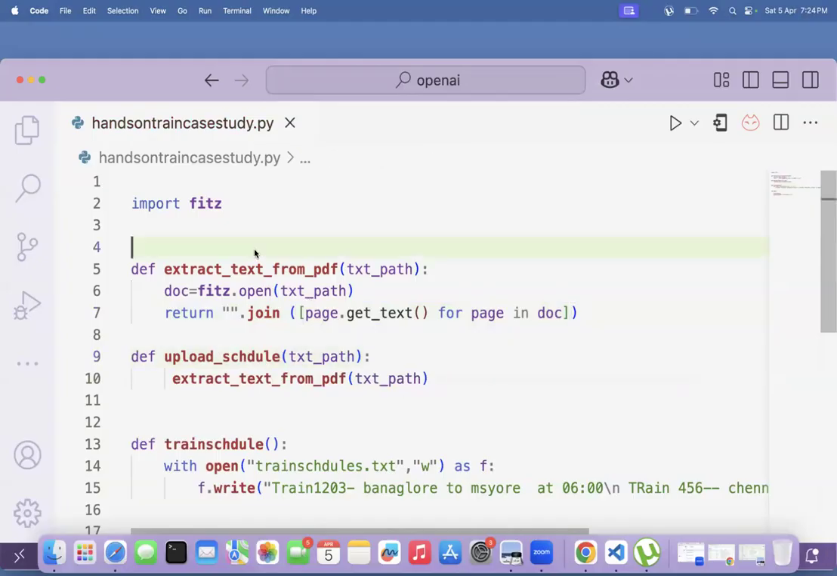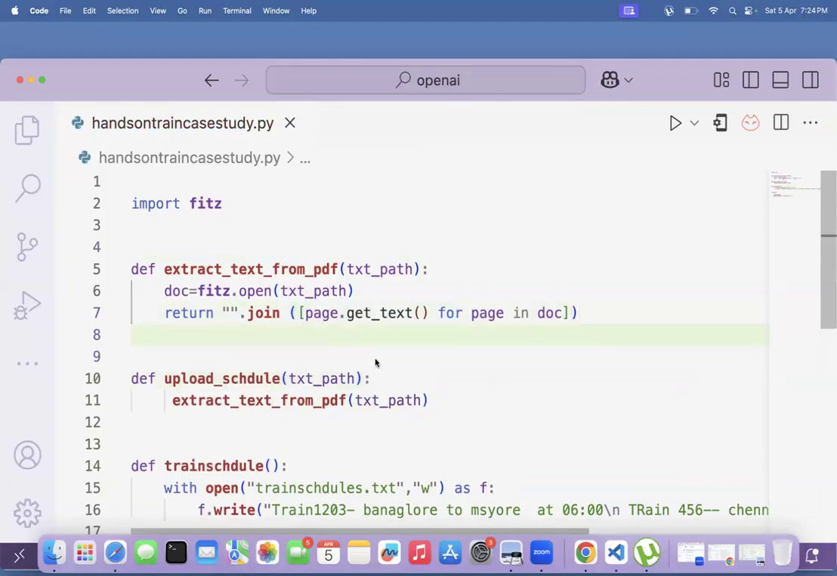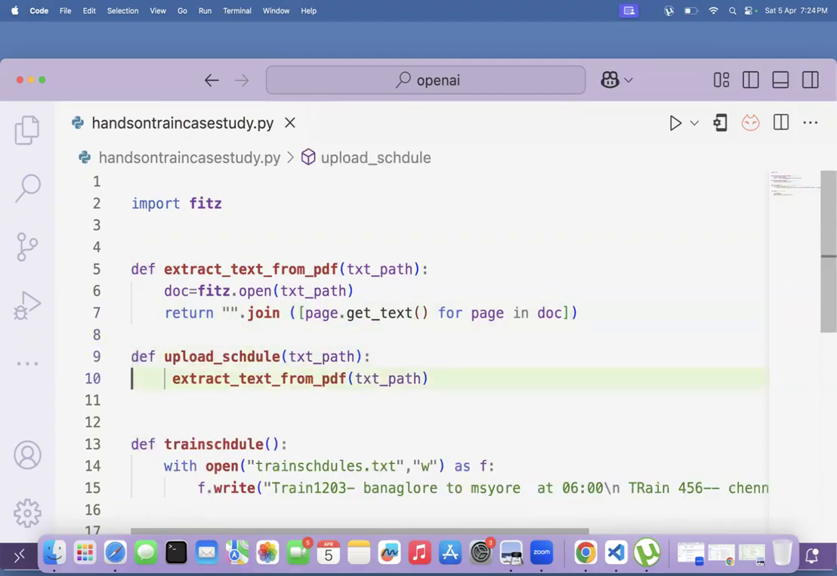So I'll do the join here. This is to extract the data which is there in that file. I'll be opening it with the help of this. Any more questions here?